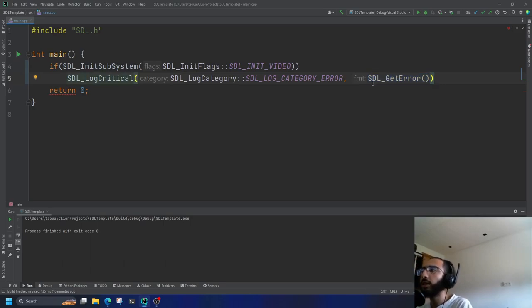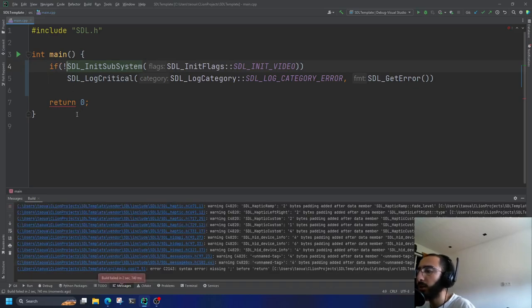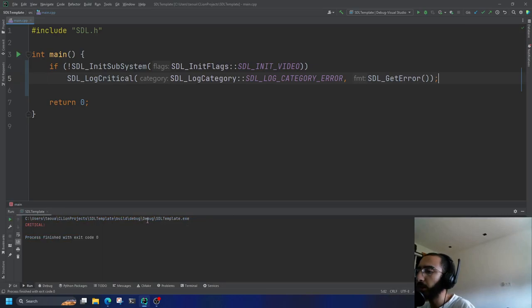And also, if you want to keep that error for a long time, then make sure to copy that string into another string of your own, whose lifetime you manage. But for now, it should be fine, hopefully. Now, let me show you what happens here. Let's say this fails. Of course, this won't fail, but I'm just saying. Oh, I forgot a semicolon there. Those are just warnings, by the way, from SDL. And there you go. So critical, but there is no message because there was no actual error.